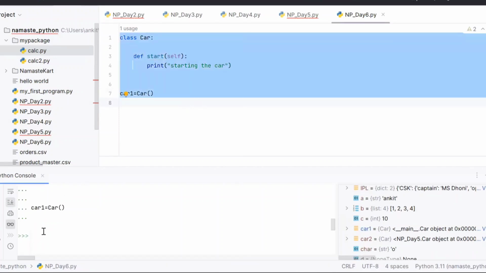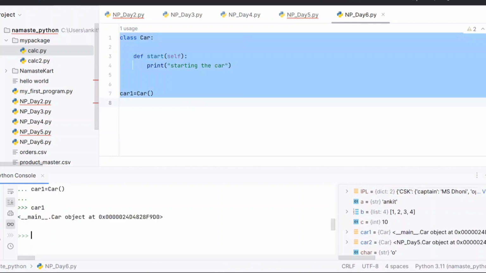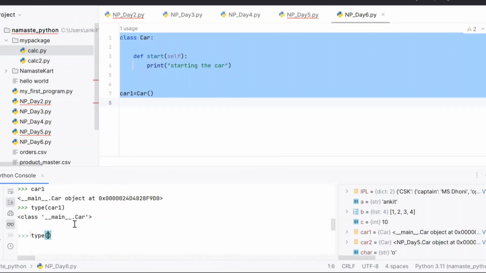If you see, if I just print car1, it is saying it is an object. If I say type of car1, you see, it is saying it is the object of class car. Similarly, how we saw the string, right? When I say A, that is our string class, it is saying it is an object of class string. Similarly, it is saying car1 is an object of class car, right? So we are creating our own classes now, correct?